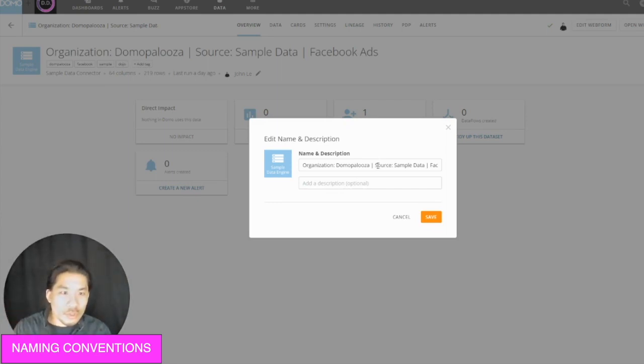Space, source, capital S in source, write whatever you want, like Google Ads, Google Analytics, comma, Google Sheets, comma, whatever, space, pipe again, and then whatever you want to call this thing. So for instance, this one is saying organization, Domopalooza. That's what I know the grouping is for. The source is sample data because this comes from Domo's sample data engine. And what is it? It's Facebook ads.